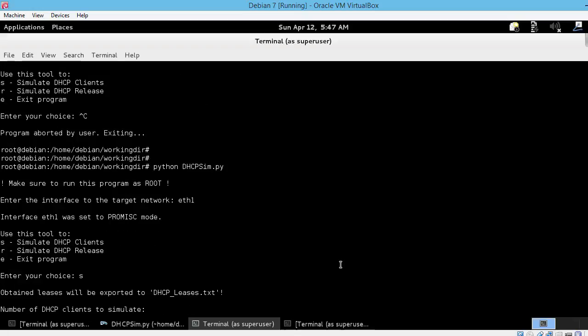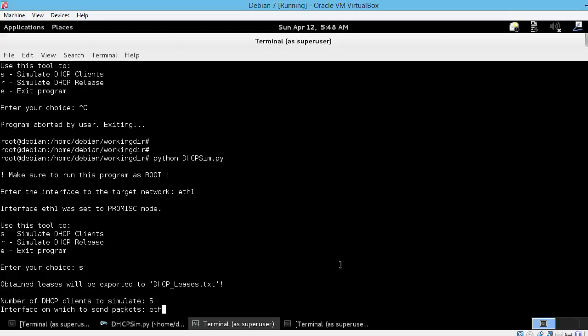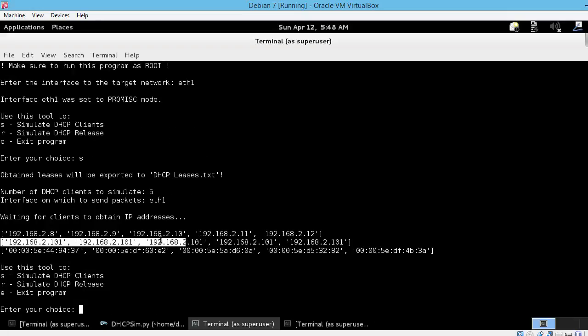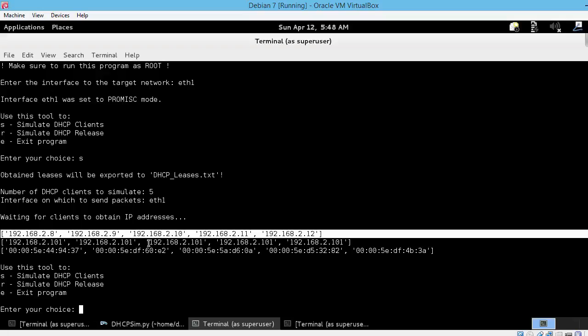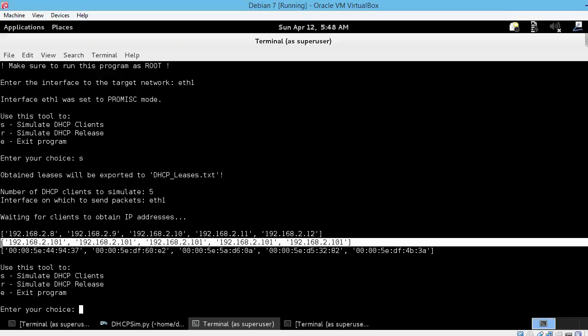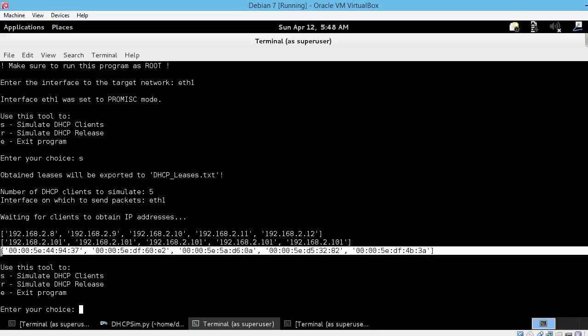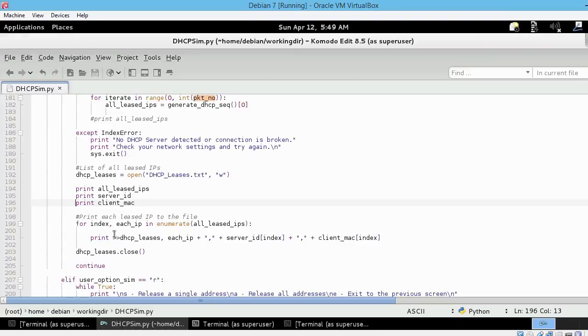ETH1, S, 5 clients, ETH1 again. Okay, so these are the 5 IP addresses we just got from the server. Next, we have the list of servers that each address was obtained from. In our case, having a single server, the IP address is the same. And finally, we have the list of client MAC addresses that we have generated earlier. This one over here. Basically, with each DHCP transaction, our program added an element to each list. Now back to the code. Remember the enumerate function? It helps us iterate over a sequence using both the index and the value of an element as iterating variables.